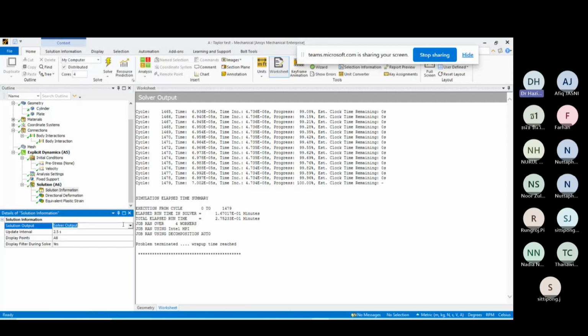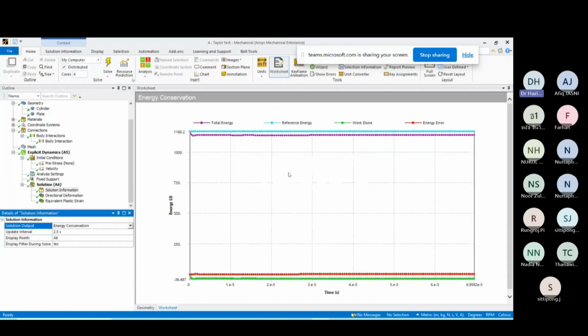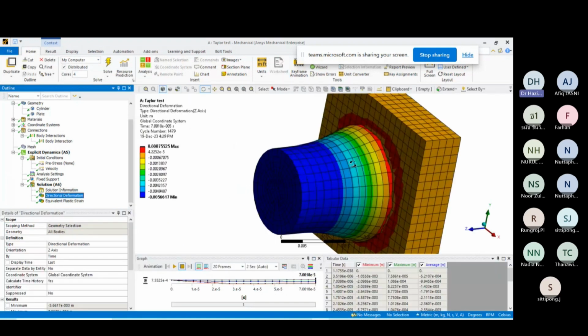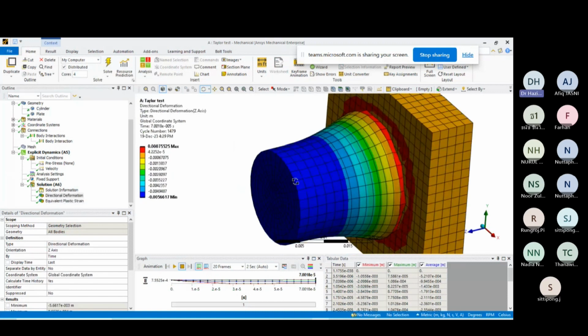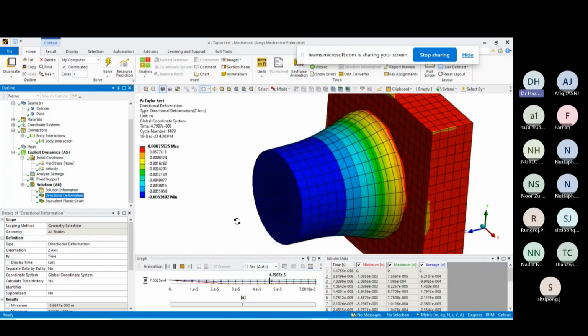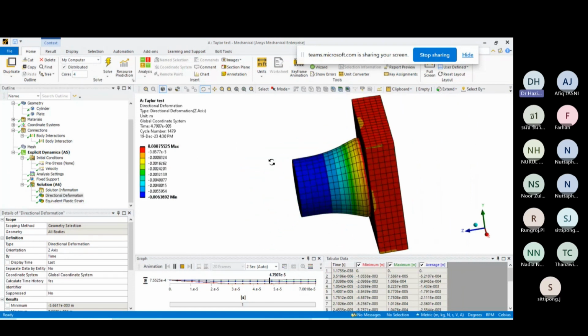Okay, actually you can also go to here, energy conservation, to check the energy. So this is the solution. Okay, you can click the directional information and then click play to see the effect of the simulation.